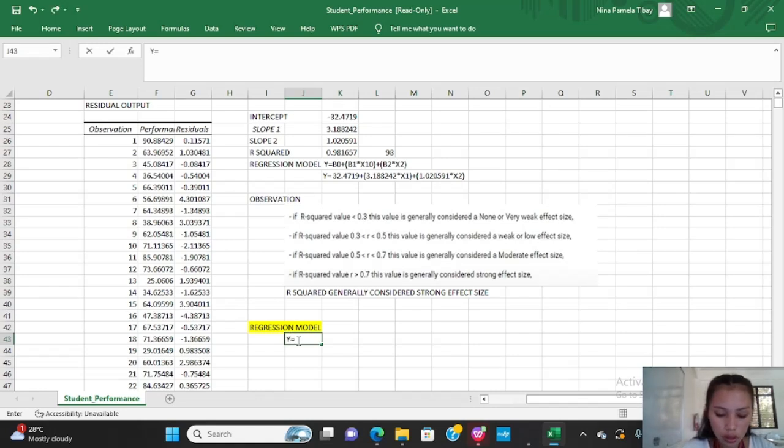Y equals b0 plus b1 times x sub 1, then plus b2 times x sub 2. That is the formula. So we will assign the values to these.